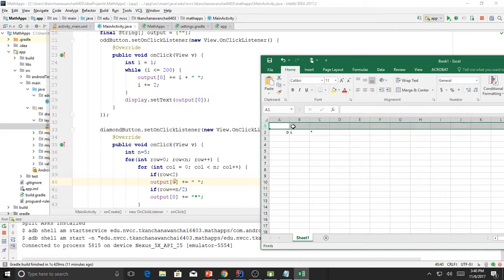This is not what we want though, right? It's going to do it like this. And this is for column 0. And then column 1, right? By reading this code, space and then asterisk. It's going to do that 5 times by this logic, right? 0, 1, 2, 3, and 4.